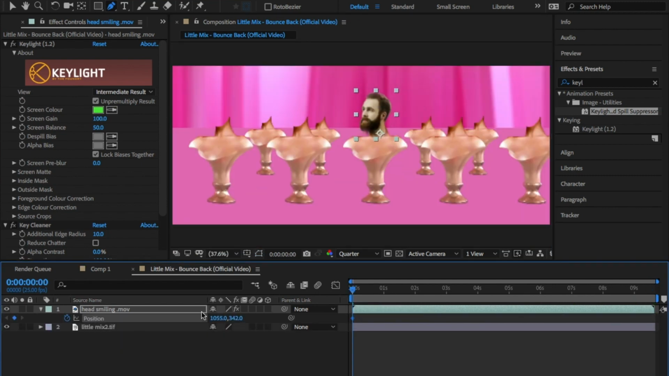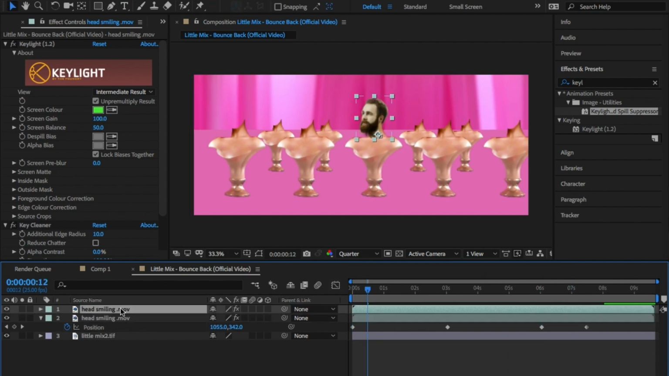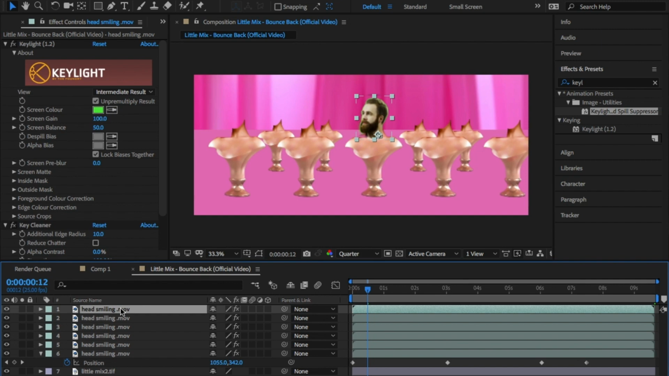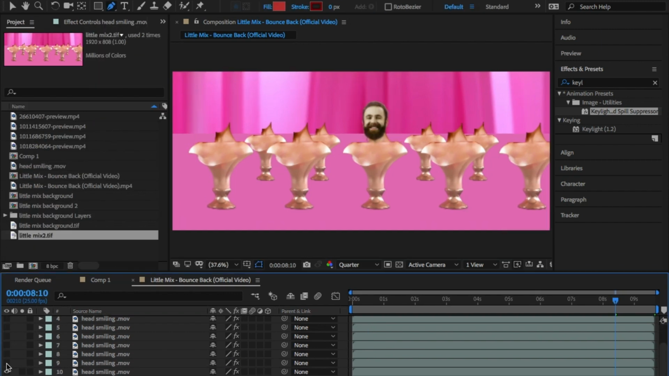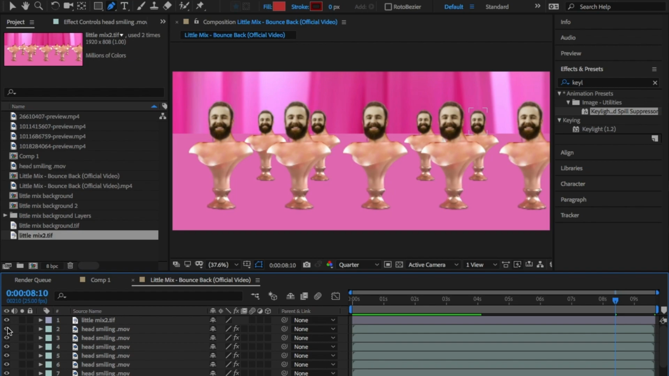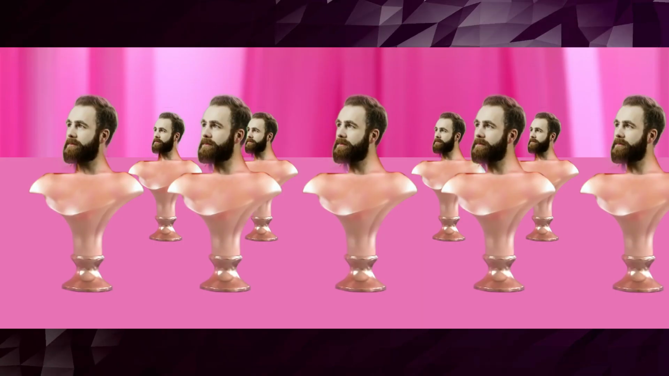Towards the end, the man turns his head. I'll need to keyframe the position so it remains in the same place. Once you've done that, all that's left to do is duplicate the head 8 times and scale and reposition to cover all the bust. Don't forget here, you'll need to change the keyframes for each head, especially the smaller ones at the back. And you're done!